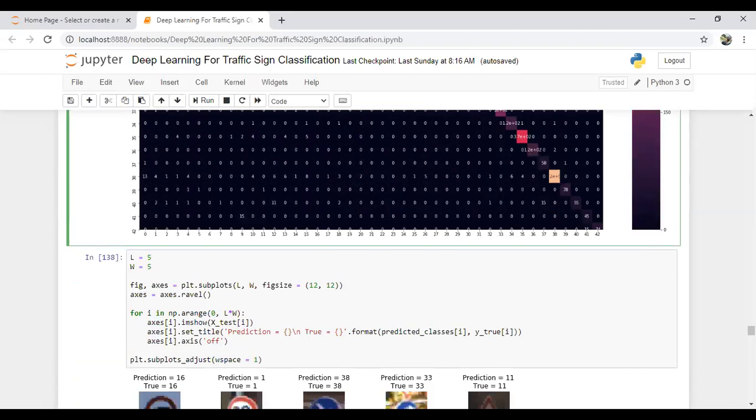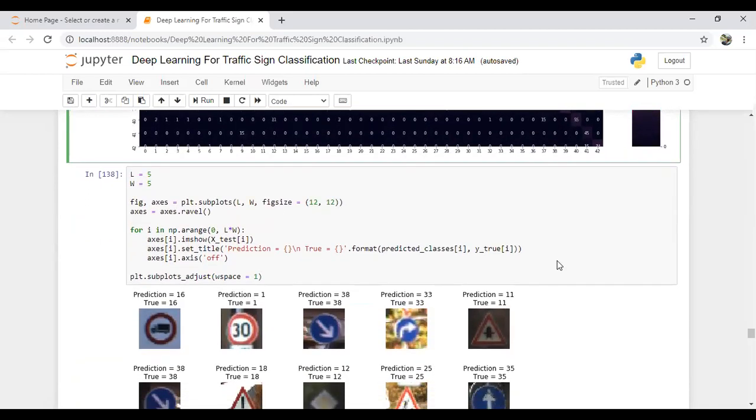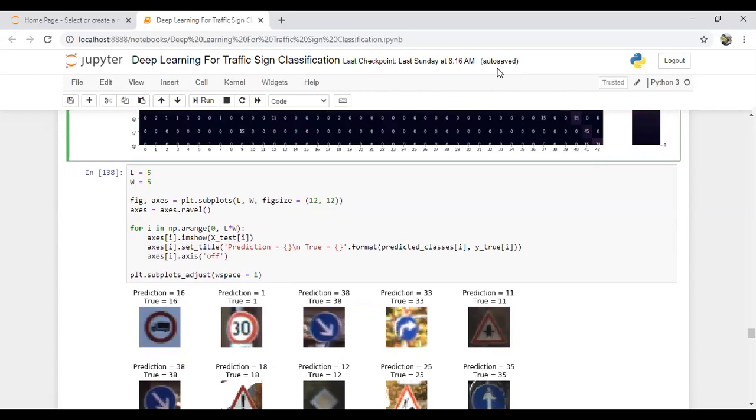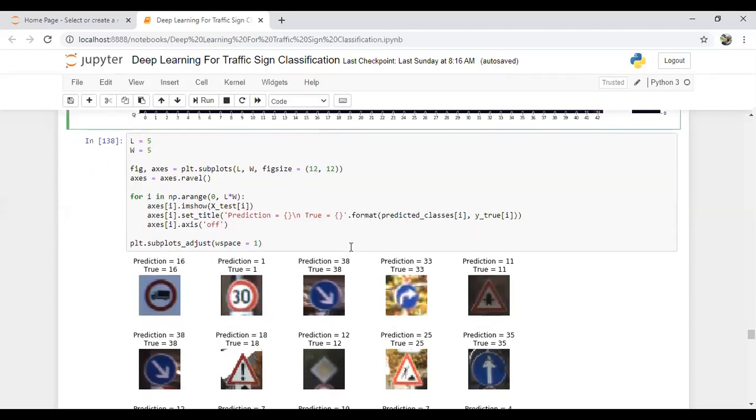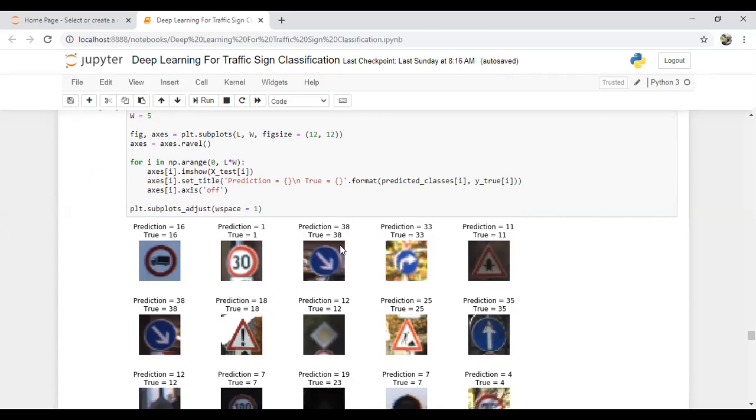Now it's time to plot. We have already predicted the classes before when we were about to use the confusion matrix. Now it's time to plot them. We are making a subplot again, but this time it's 5 by 5, and the image size is 12 by 12. I told you that we got the prediction and also the real one, so we are using both of them and also the image. Here the prediction is 16, the true one is 16 too, and this is the image.